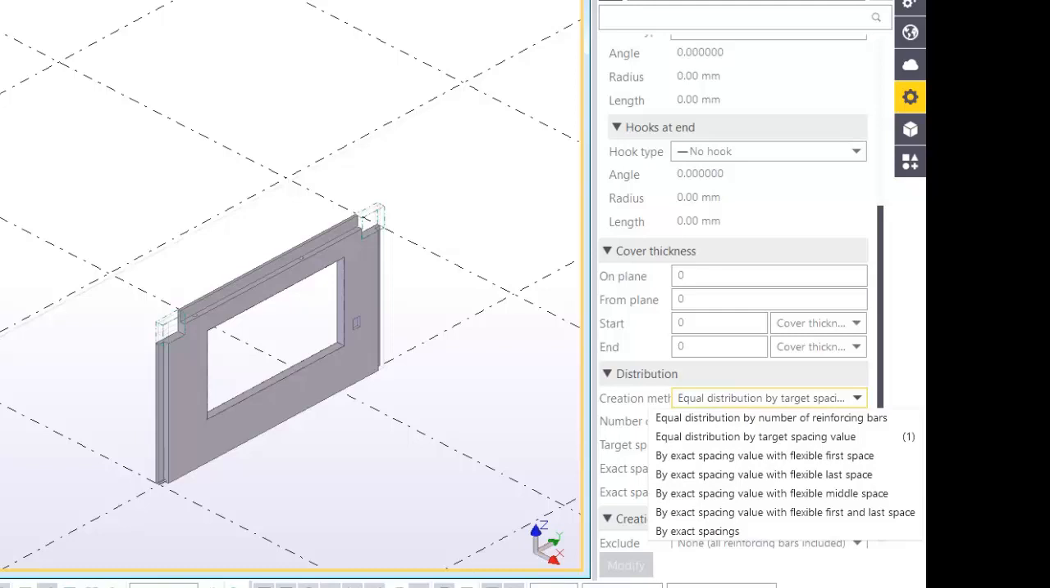If you're using a rebar group, there are different spacing creation methods. One is to specify the distribution by the number of reinforcing bars. It means from here to here, I want 10 rebar. Whatever the spacing, it will give you 10 rebar.